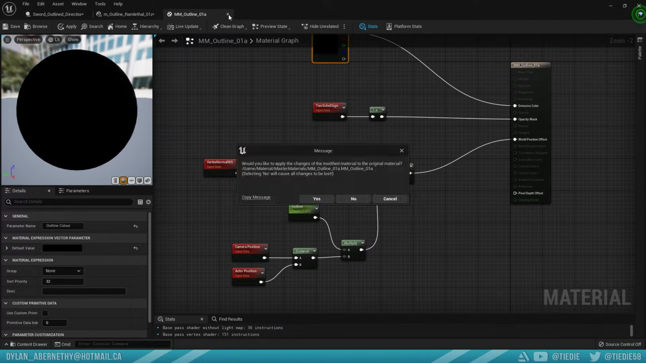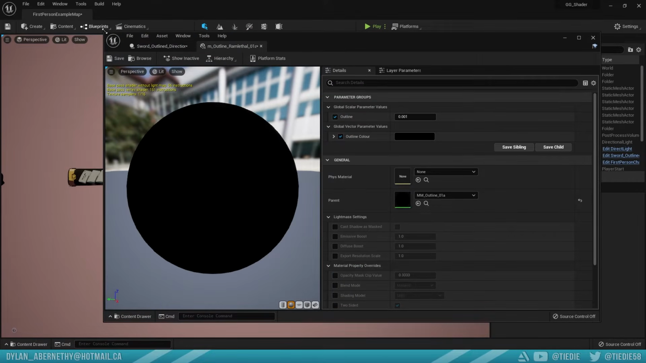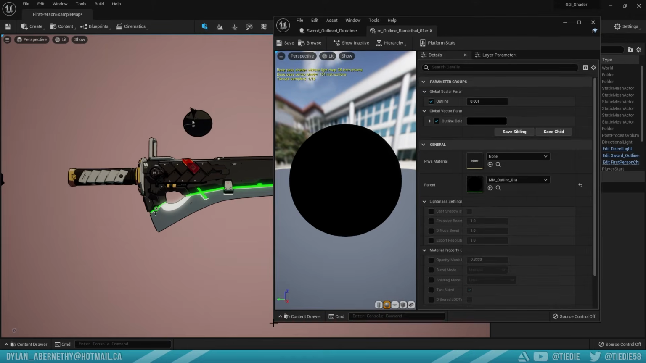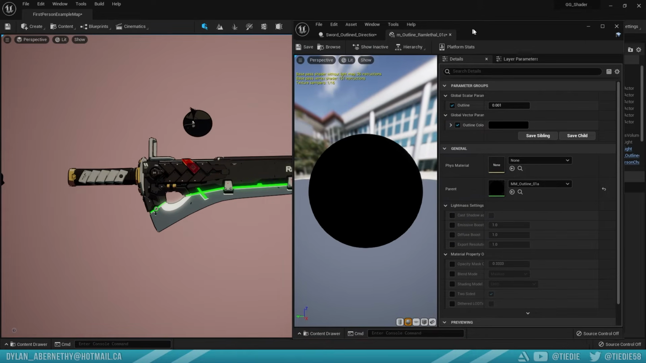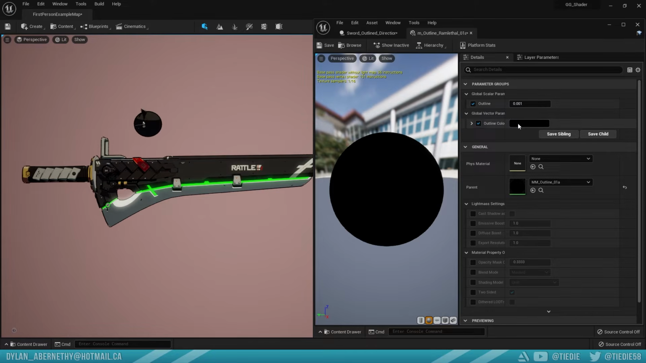Super simple stuff. And then if we expose some parameters, what that's going to do is it's going to allow us to have mesh-specific controls here. So let's go ahead and take a look at some of the things we can adjust. The most basic and obvious one is going to be the outline color.